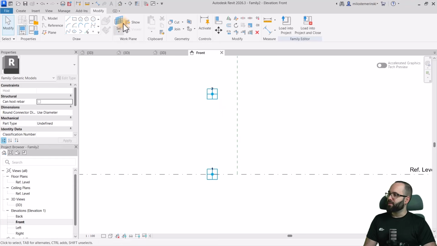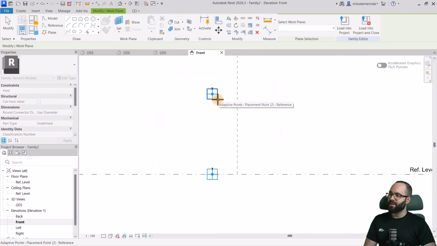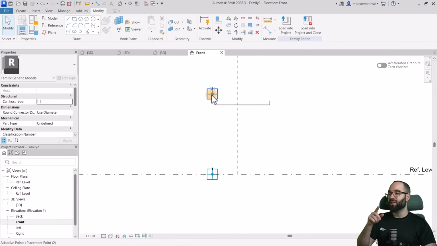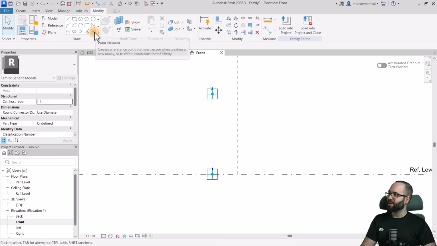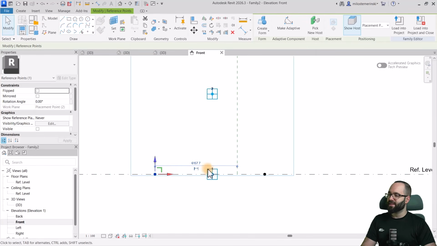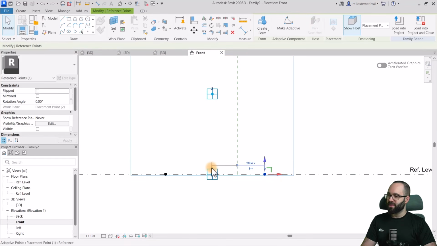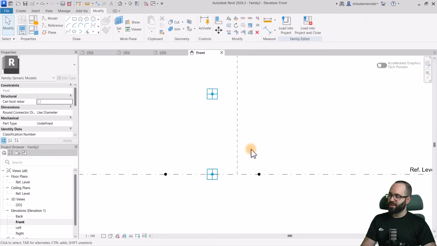And now let's switch to the front elevation to create the main profile. So here I'm going to set the work plane with pick a plane, and then let's pick this plane, so the work plane of the top point. Then let's place a couple of point elements. So I'm just going to place them here on the reference level on each side, just like that. Select it, and then let's move it from the main point by 3,500 millimeters, and do the same thing on the other side, so it's symmetrical, just like that.